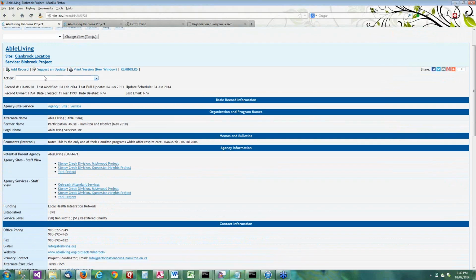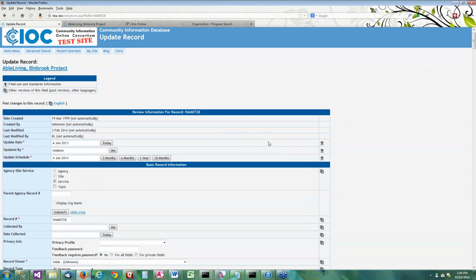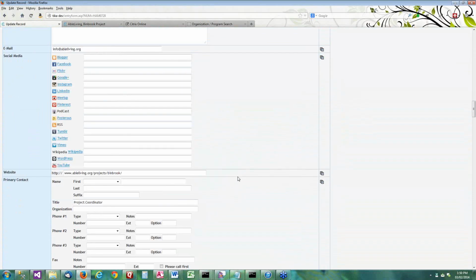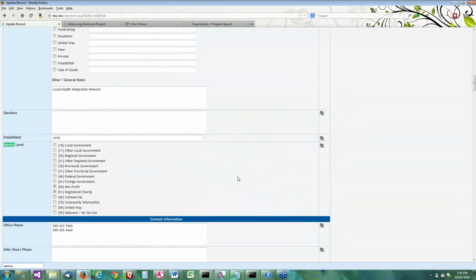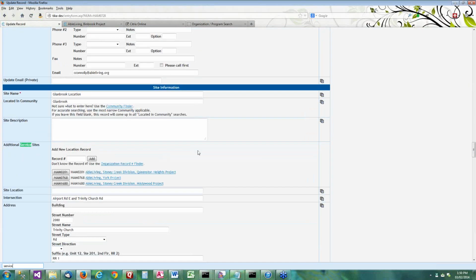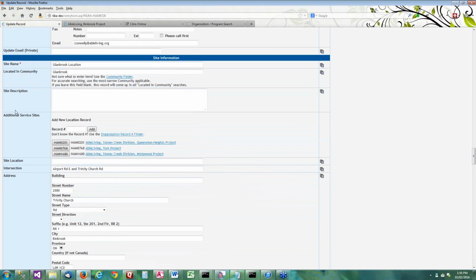On the record update form, this is what it actually looks like. So you edit it from the site information, and I see a list of all the sites that the agency provides. I can choose any of them to add as places that it's offered.